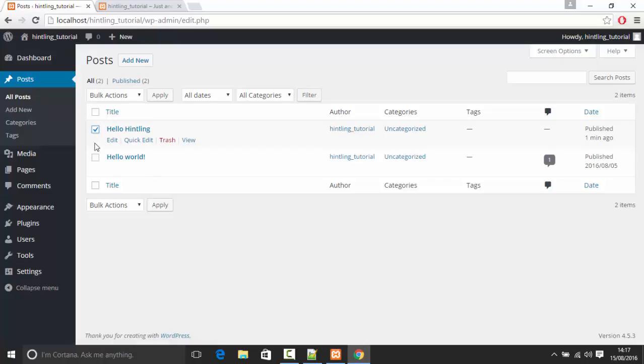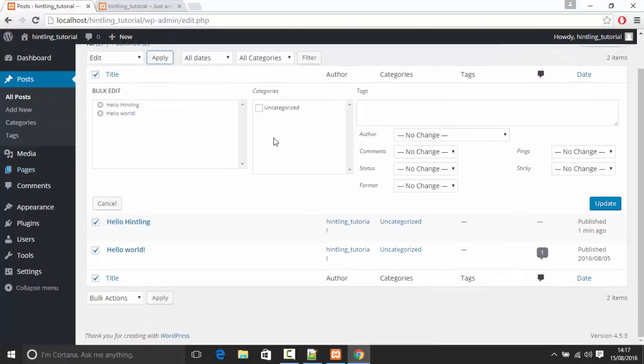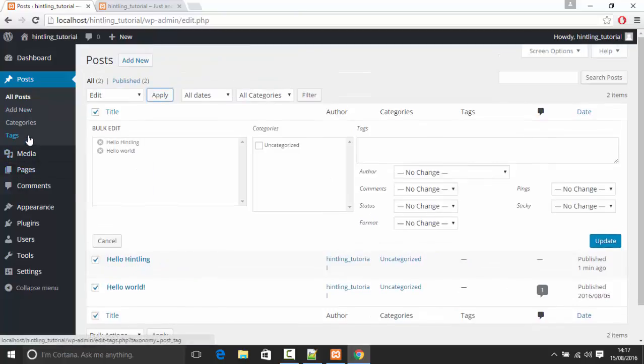Say I wanted to edit both of these. What you can do is click on both of them, and then you can go up to bulk actions and say edit and then apply, and this will allow you to put all of them into certain categories, or you can change the status, format, and so on. So if you want to do something quickly, that's how you do that.